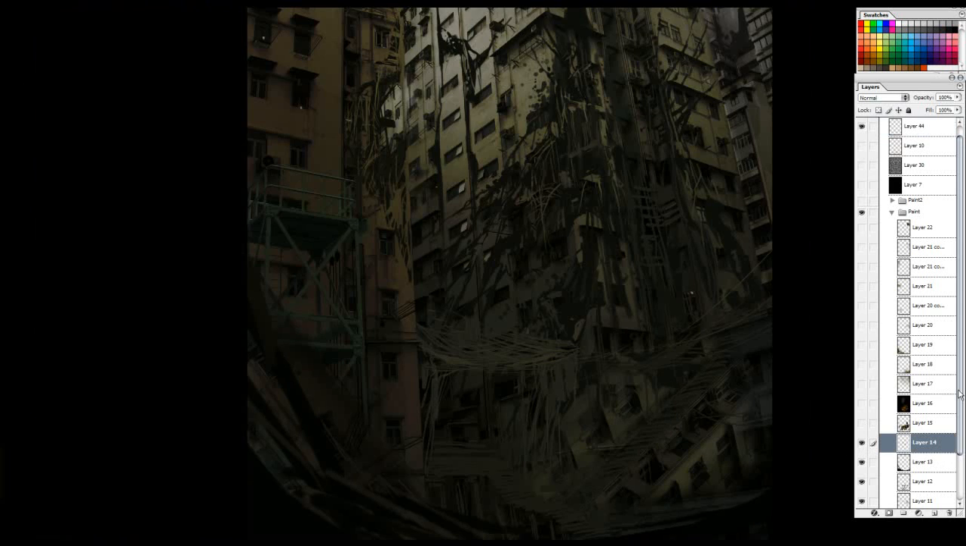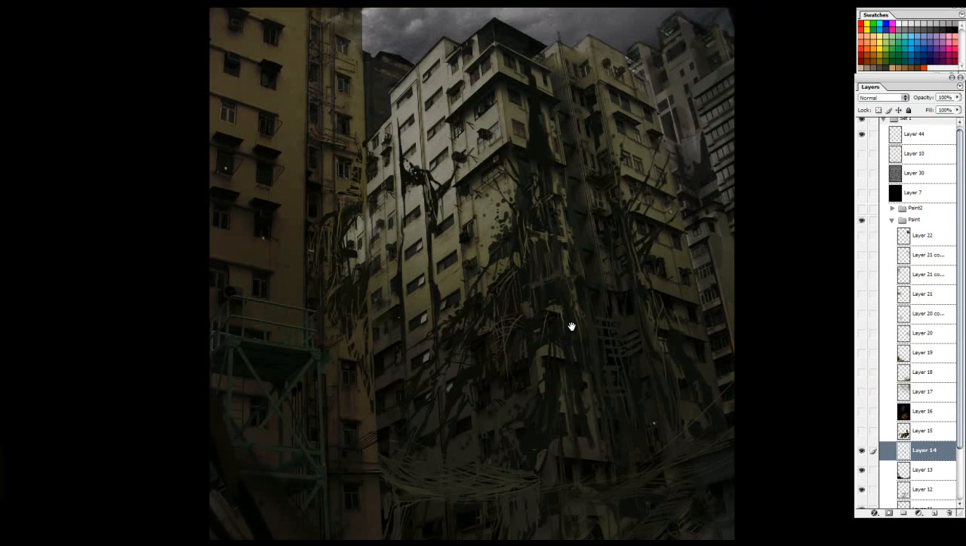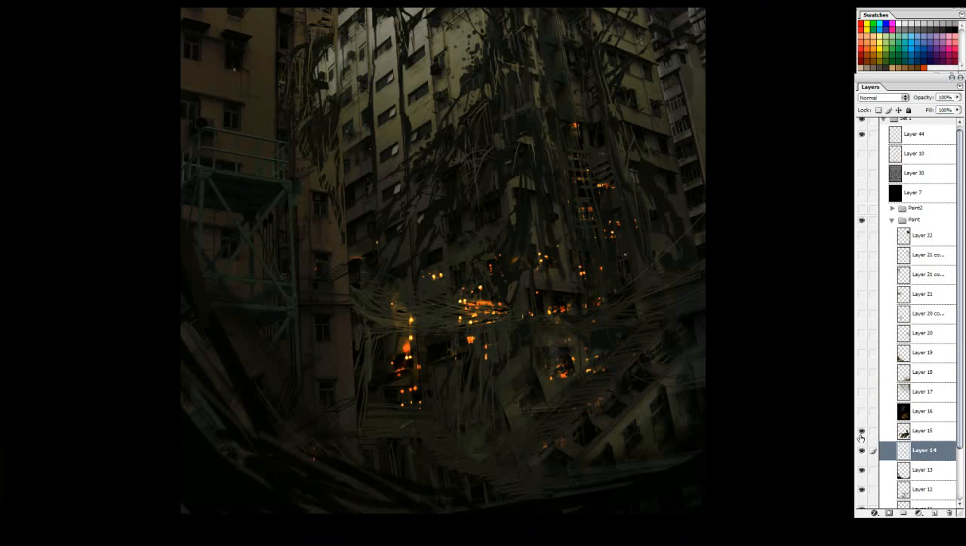So again, these are tutorials, so I leave all my layers on. Generally, it will not be this messy. Alright. Here, I added some light source. These lights come from other photographs. Other photographs of Hong Kong, actually, I think.